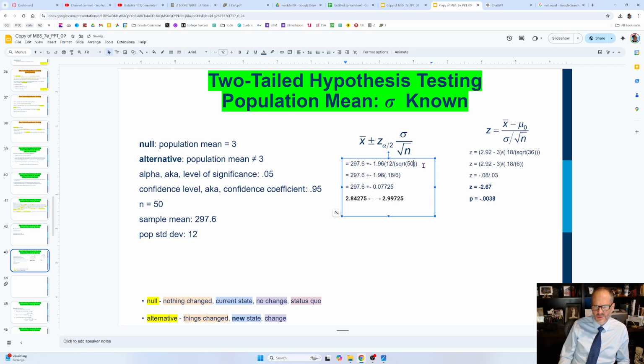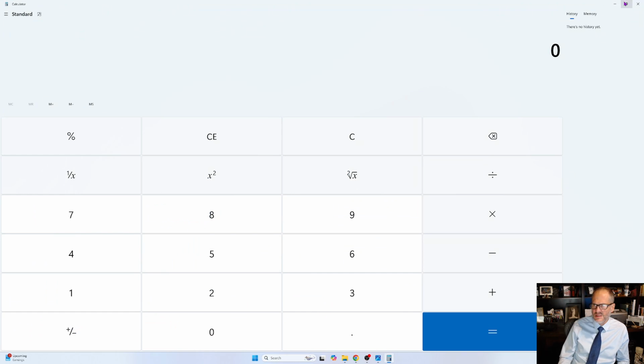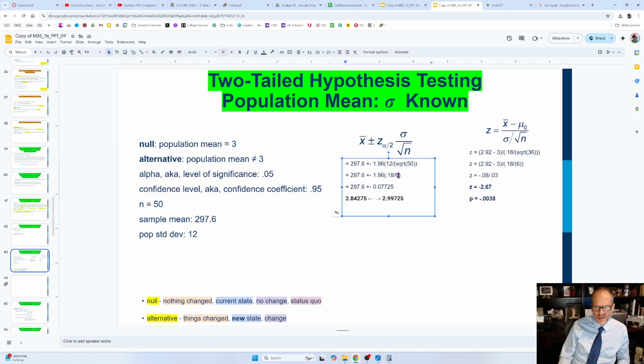And so when we do that math, what is the square root of 50? So calculator. I'm going to do 50 and square root, and it's all of that. Can I copy that? I want to copy it. There we go. We'll round it to about 7.11. So that's going to become 12 divided by that.